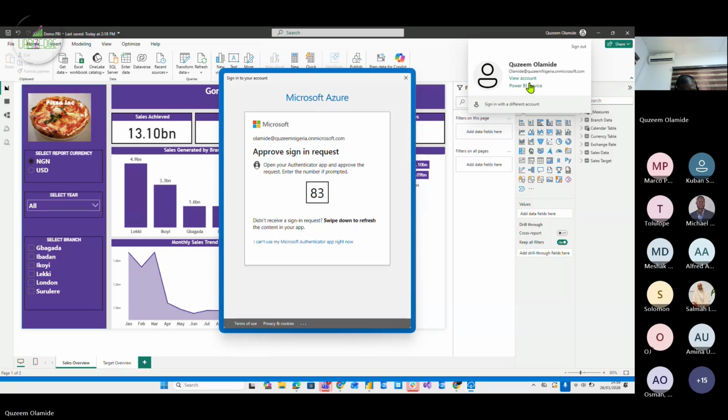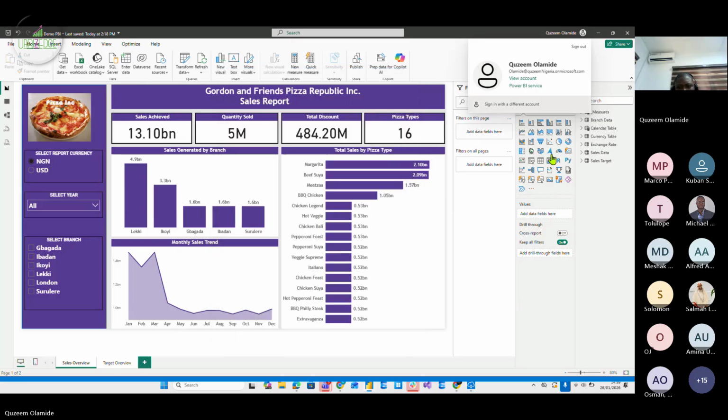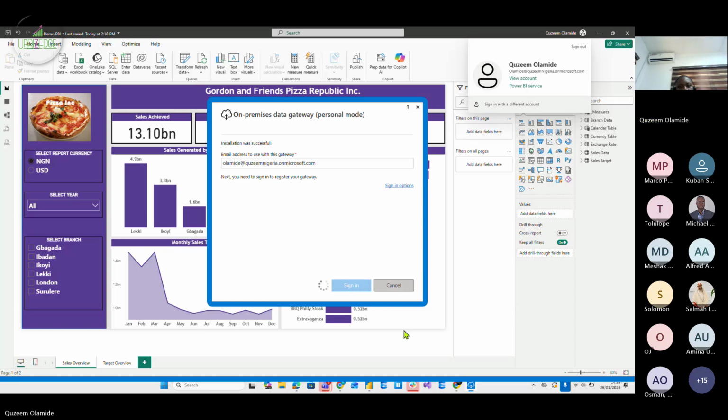Unlock, refresh. Good. So 83, and then I click on yes, and it should go. So this is beautiful. Now it says you already have set up an on-premises data gateway. If you continue, some of the data says, yeah, that is fine with me. So yeah, continue.